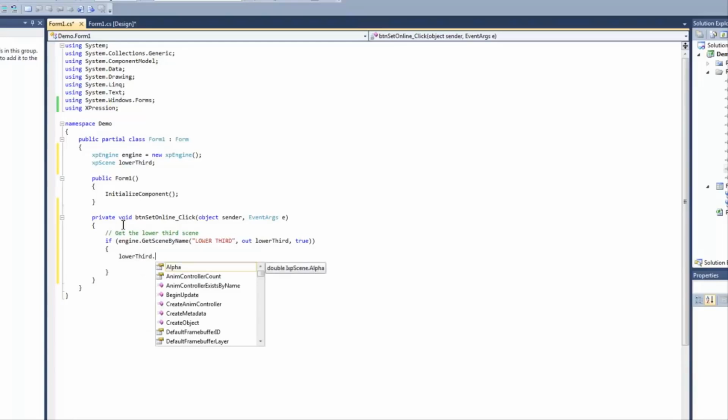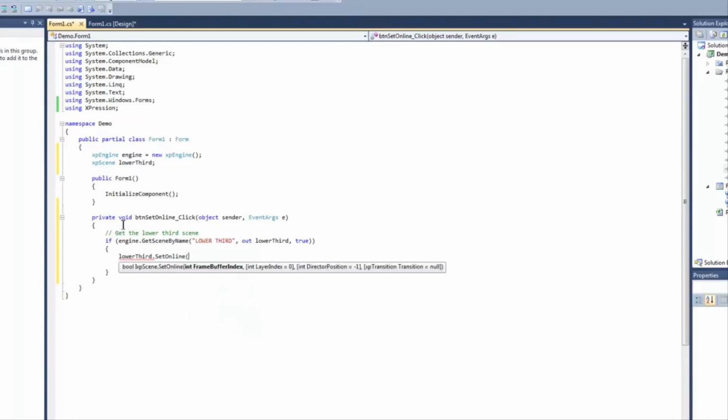So the first thing we could do is just set it online. And this will actually put it on air. And this takes a few parameters. The frame buffer index is which channel you want to put it on, the layer, director position, and those all have default values, so you don't actually have to set them. So we'll just say lower third dot set online.